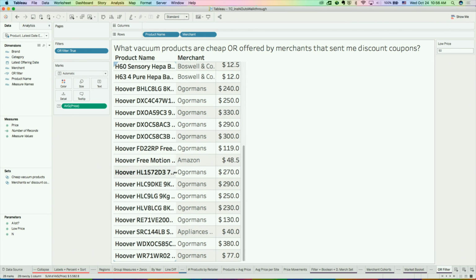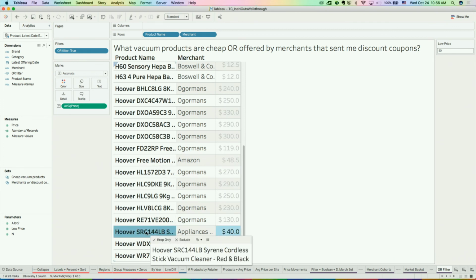We have here, I believe it was this one. No, I think that was it, right? The original cheap vacuum product that was originally offered. And of course, I can change my threshold parameter to adjust that condition.